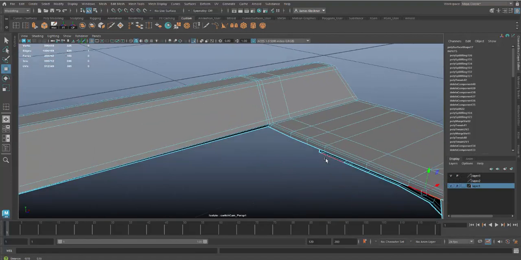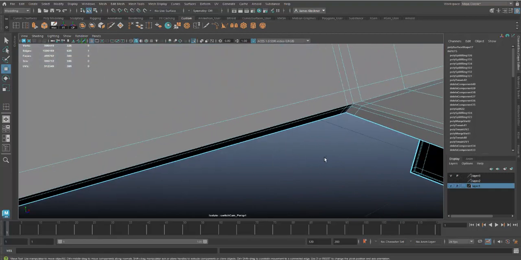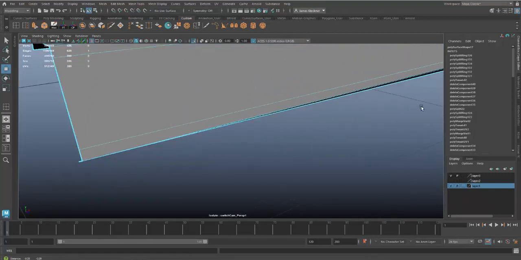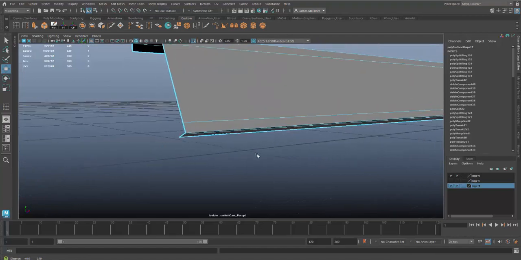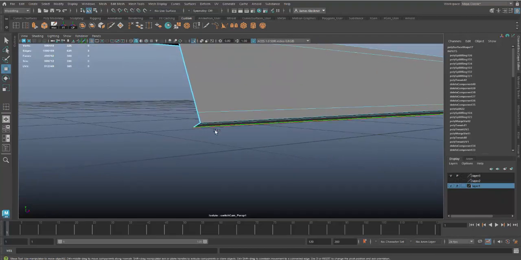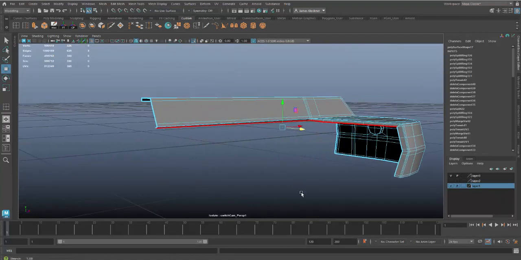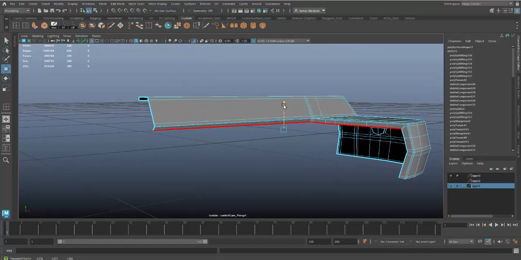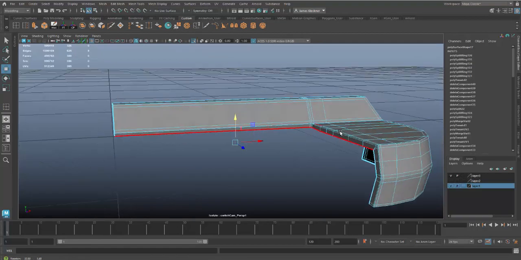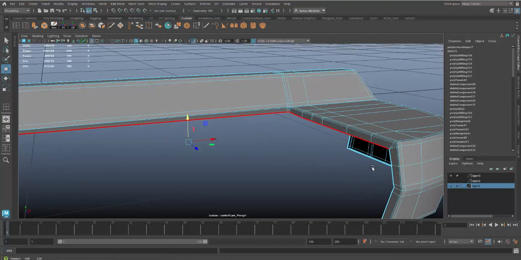I can also do that on the top one here. I can kind of go around, and actually that goes all around to here. So I will hold the shift key and double click, and that creates that whole edge loop, and bring it down kind of like that, just to give a little bit more thickness.